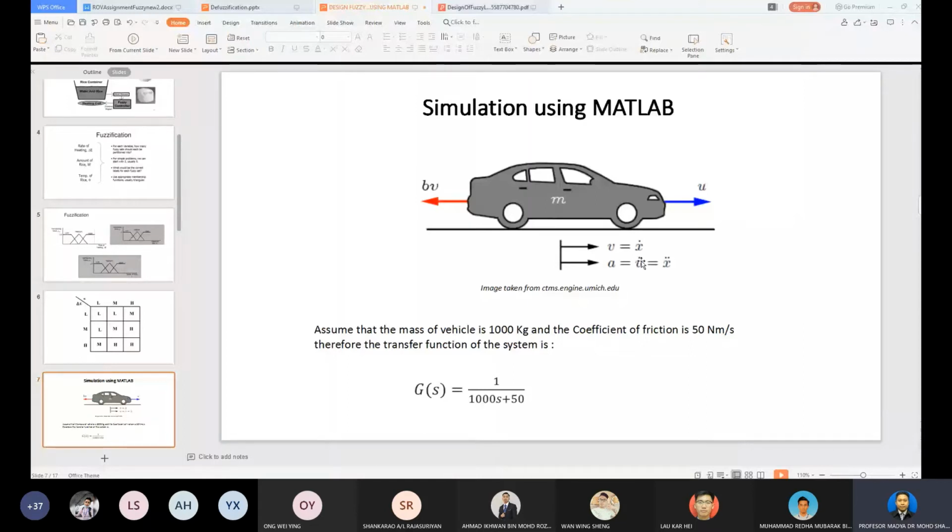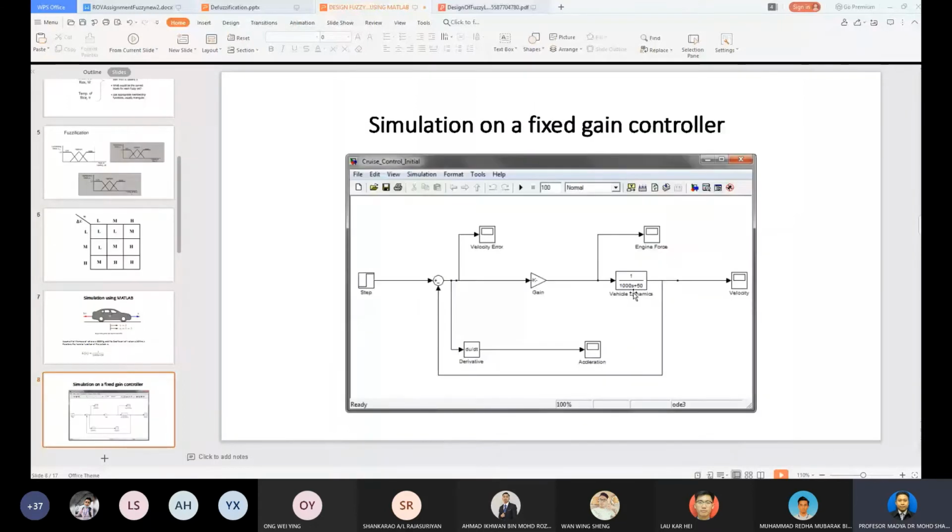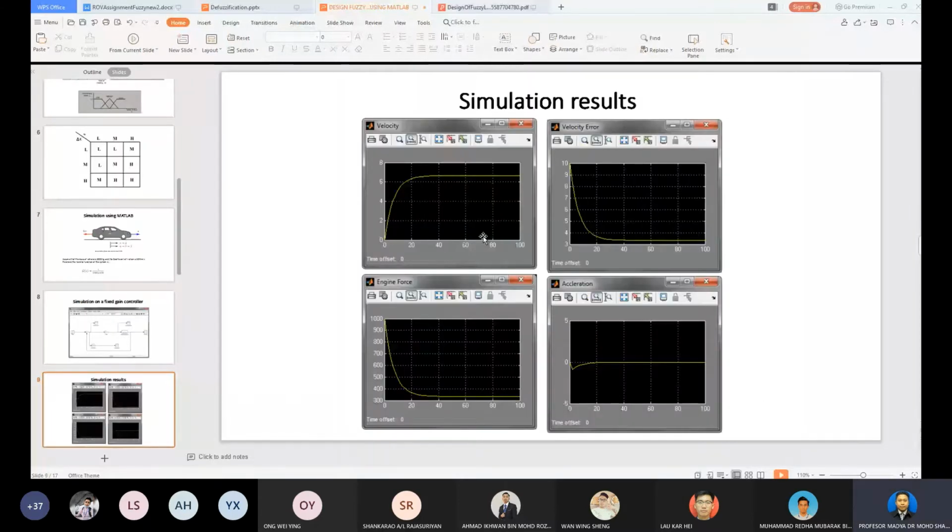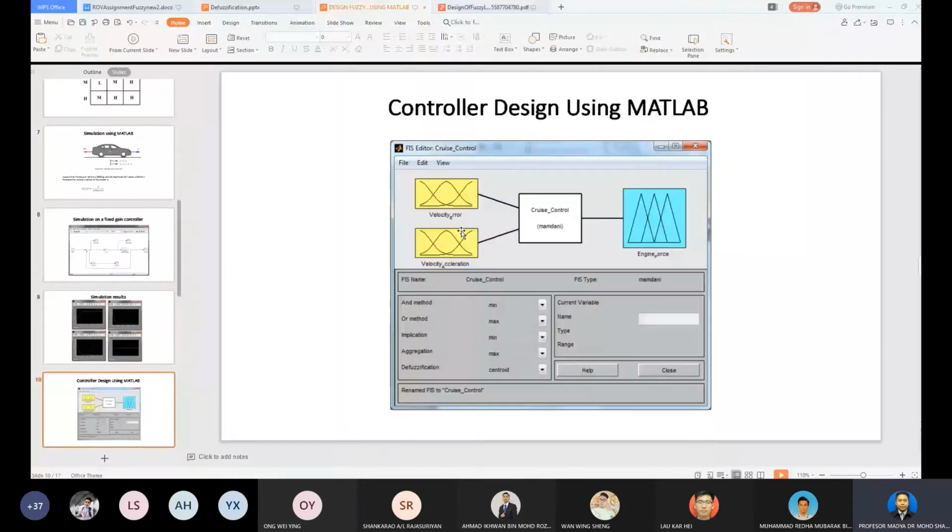Before this, maybe you studied how to design using PID, for example using P control, using the gain only. So this is our system, our model, the vehicle dynamics, and then we can get the output. This is the simulation result. Then we start designing the controller using the MATLAB.